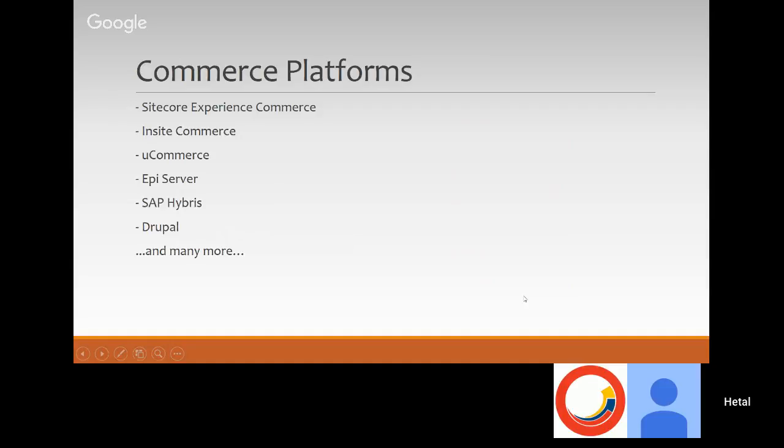There are commerce platforms out there. The one that's very near and dear to me is Sitecore Experience Commerce, because I really like Sitecore. I have worked with Insight Commerce. There is UCommerce, Episerver, SAP. SAP is Java based. There is also Drupal, and there are many more like Orchestra, Active Commerce. But as long as you understand the underlying concepts of general e-commerce, then you should be able to work with any of these platforms, as long as you are equipped to ask the right questions and follow the terminology that's thrown around in the meeting room for commerce projects.